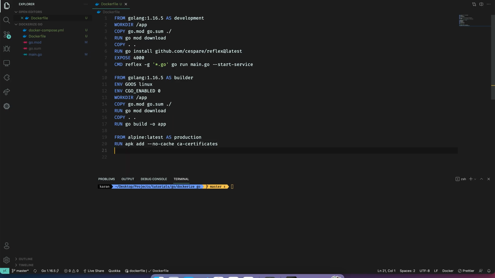Now here's the cool part. As we've already built our code, we can just copy the build artifact. So copy from builder, we will copy app to current directory. At last, I'll expose the port. So expose 4000 and run our build. So CMD app. Now let's build our production target.